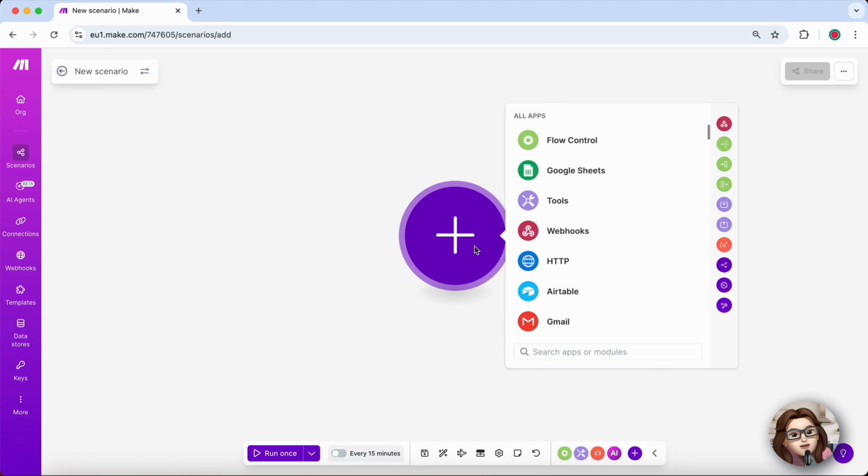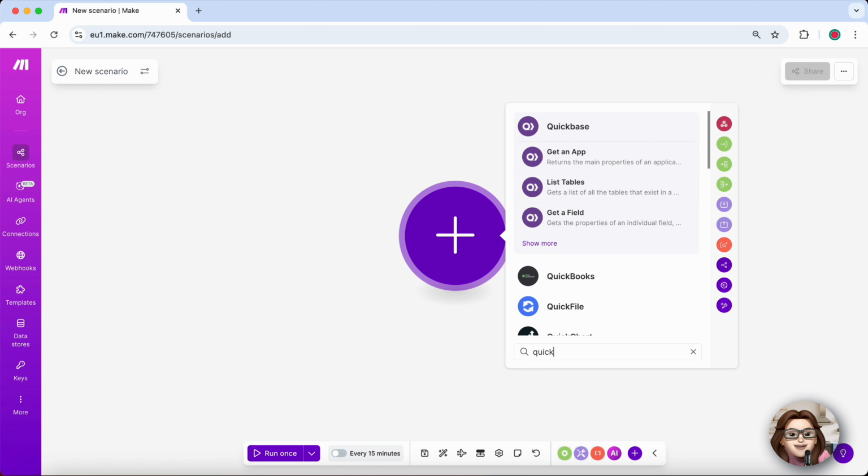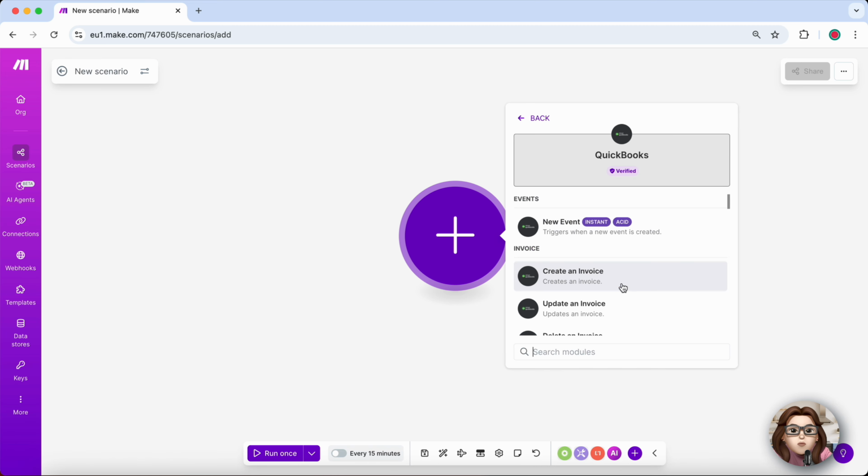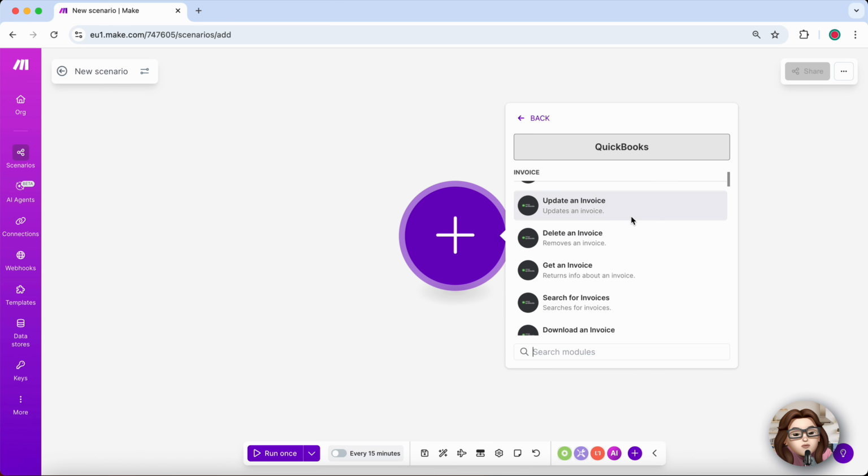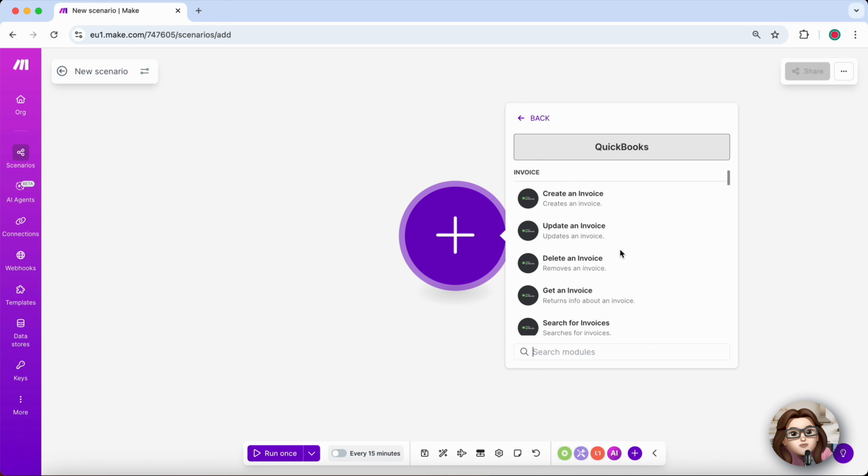Click the plus icon in the middle of the screen to add your first module, then search for QuickBooks. You'll see several QuickBooks modules you can use, such as options for retrieving data or creating records. Choose the one that fits what you want to do.